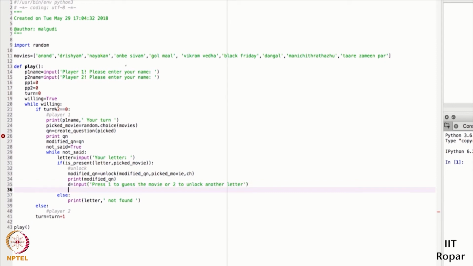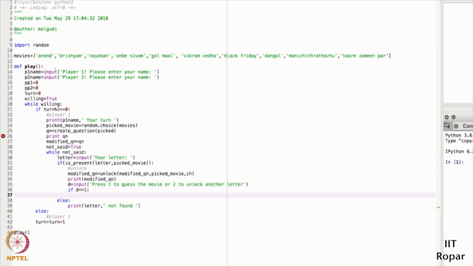So once the decision has been taken, in case he wants to say, I want to guess the movie name, if 1 is for guessing the movie name, if his decision is 1, then you have to collect an answer from him. Answer, you have to input it from him. Let me give a colon here for clarity's sake.